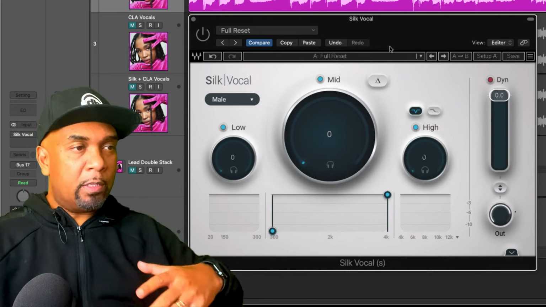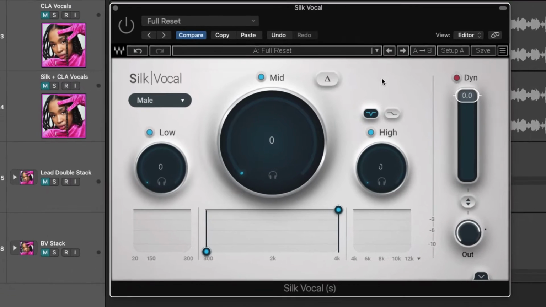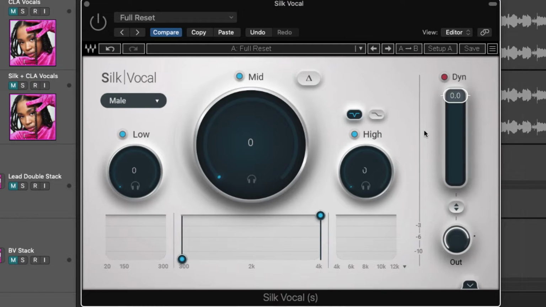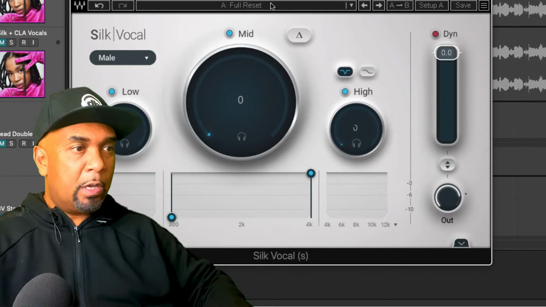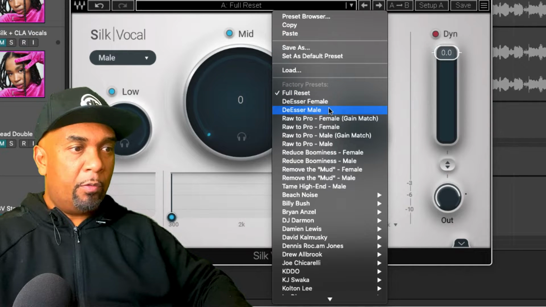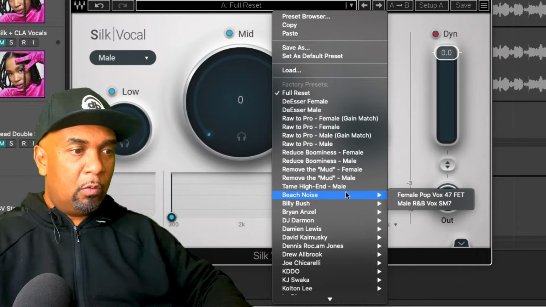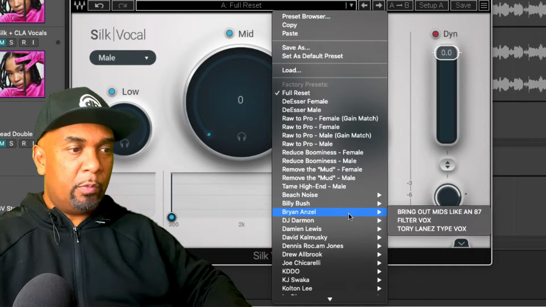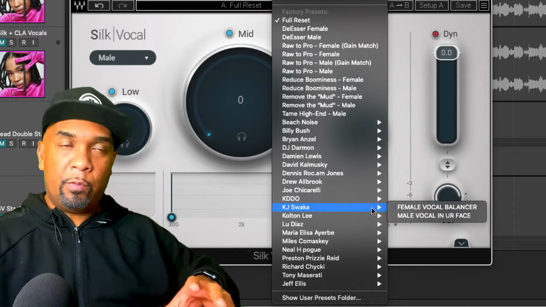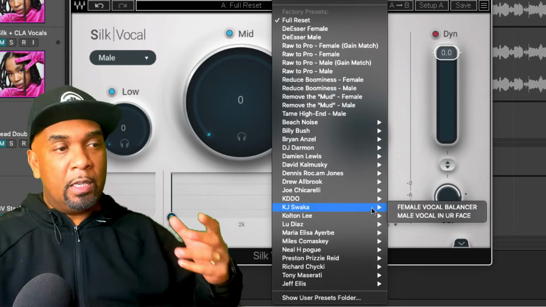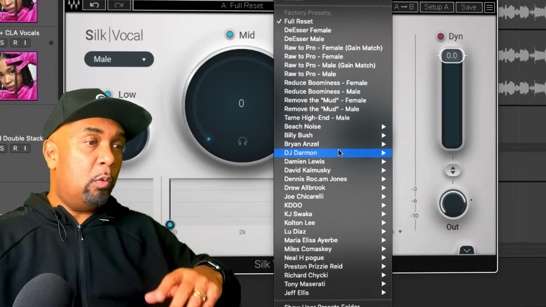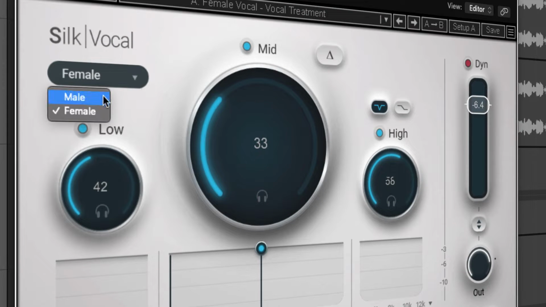Okay, so we're going to go back to the default setting for the plugin itself, and you can see everything is nice and flat. Now, if we were to come here and have a look at some of the presets, we've got a range of presets here, and then under all of these subcategories, look at all of this. We've got loads of different presets as starting points to get you going in terms of sculpting your vocal. First of all, we can select whether we're working with a male or female vocalist. Of course, this is a female, so that's nice and straightforward.